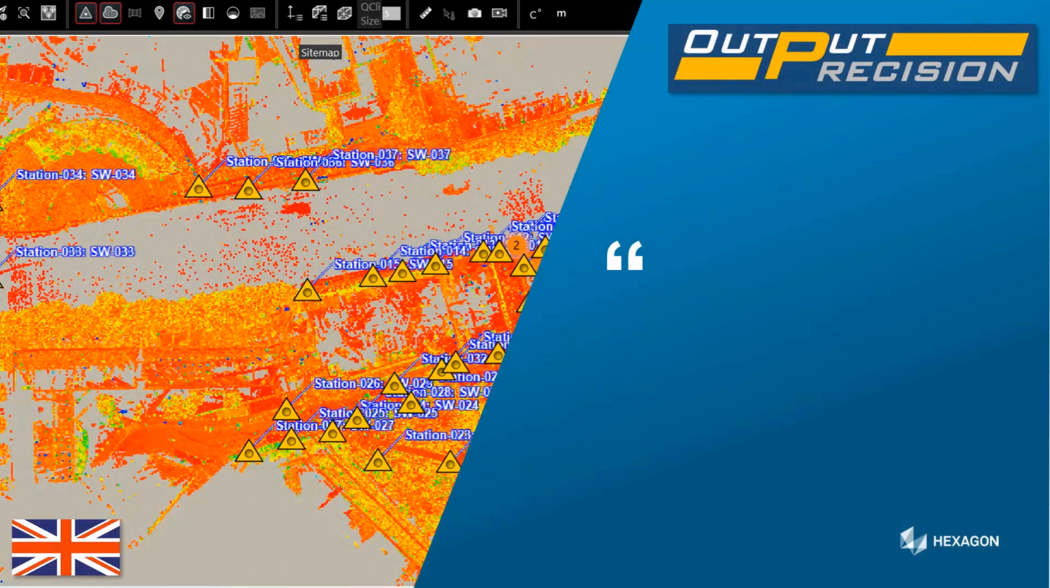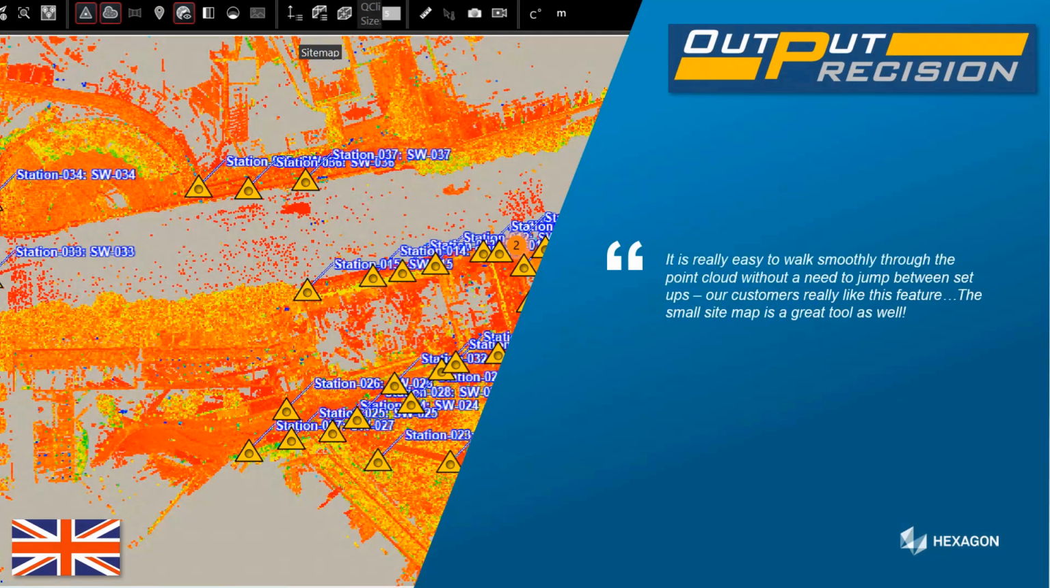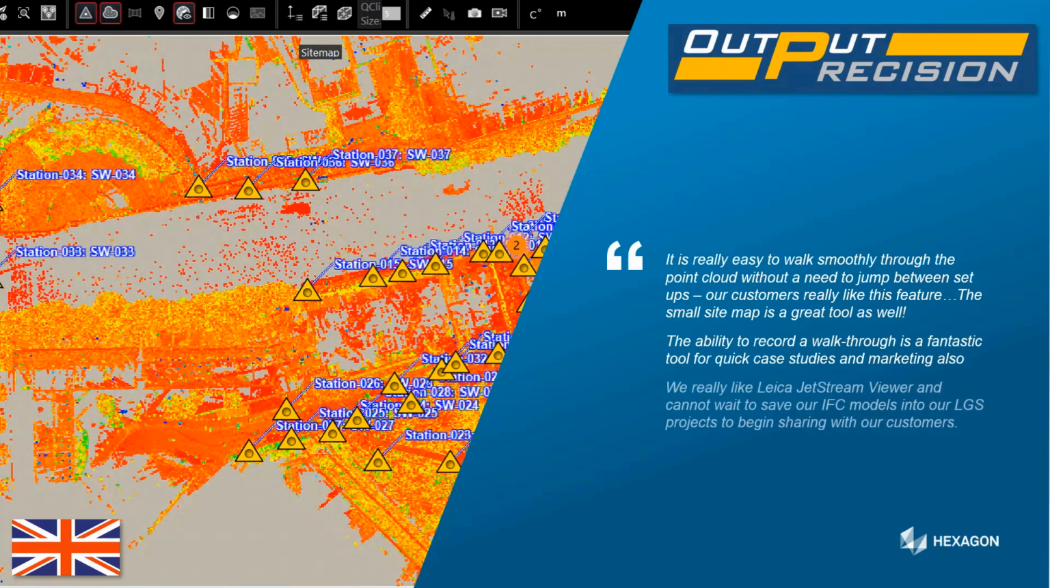We also have a quote from Output Precision, based in the UK. So you can see here, it's really easy to walk smoothly through the point cloud without the need to jump between setups. Our customer really likes this feature. The small sitemap is a great tool as well, so that's a little navigation map in the right hand corner. The ability to record a walkthrough is a fantastic tool for quick case studies and marketing also. A lot of people like that functionality, just because you can very quickly do a screen recording and push it directly to a movie.